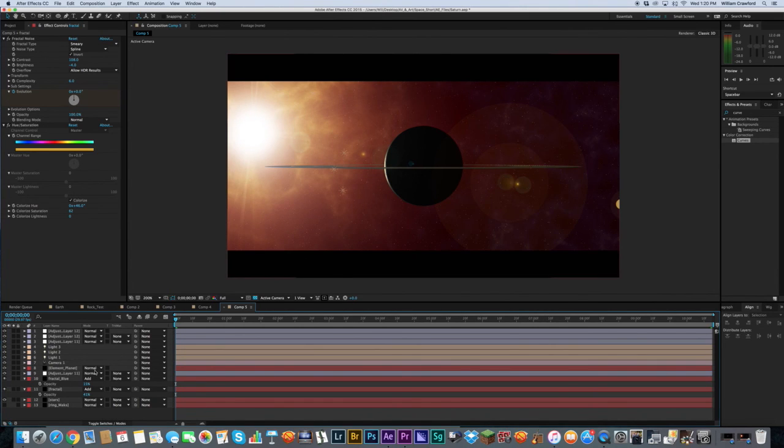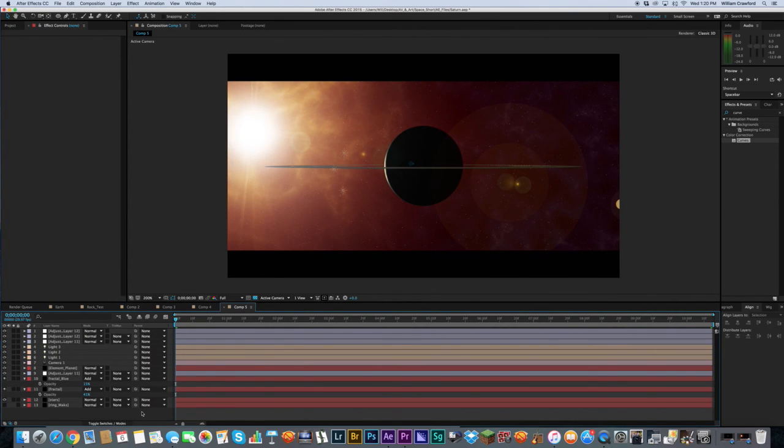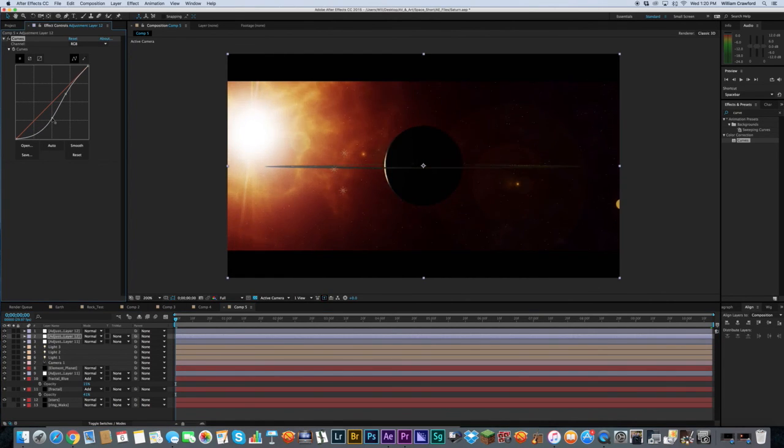And you can really play around with lights even more. On the planet, in the original comp, I think it was a little bit more dramatic type lighting. Let's see if we can bring this down a little bit more. There we go.